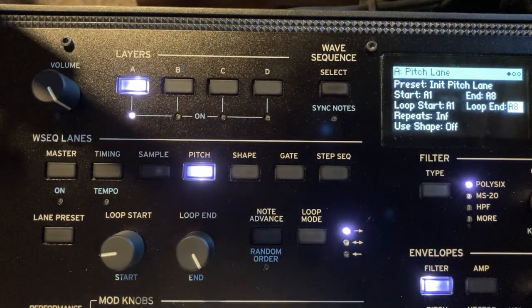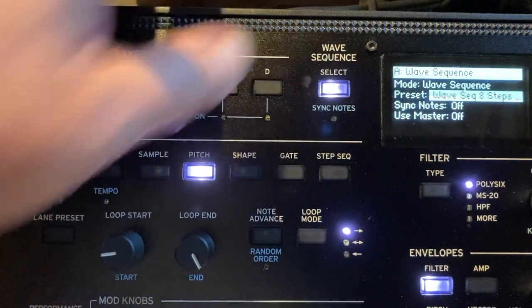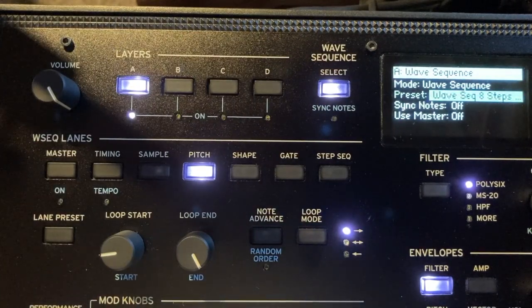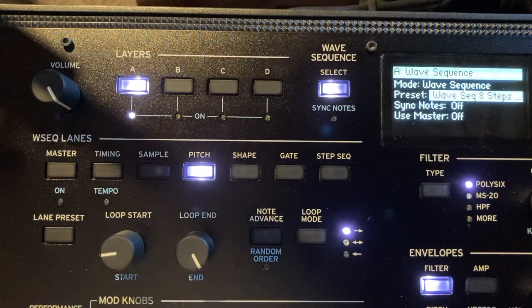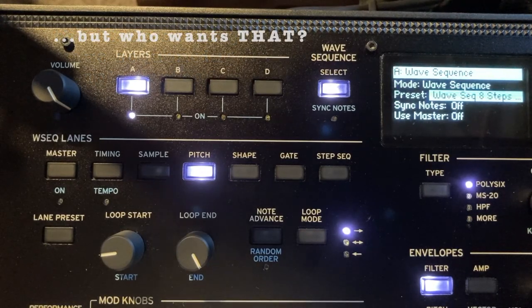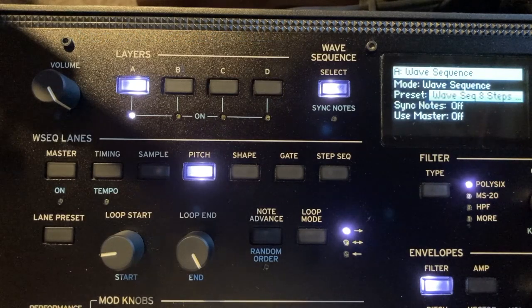Now, before we move on to our next video, there are some global editing and shortcut tricks that you have at the wave sequence level. First of all, if you press the wave sequence select button, it allows you to access certain global parameters for the entire wave sequence. Here you can select a preset. Again, remember what we said, that a wave sequence preset, when edited in a performance, is stored with that performance, so you don't have to worry about storing it elsewhere.